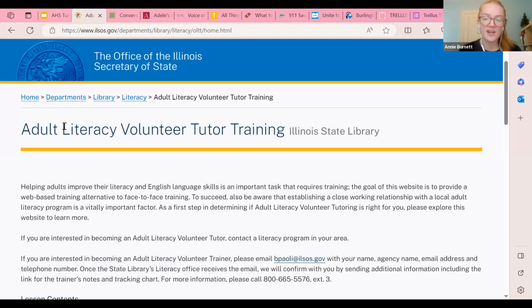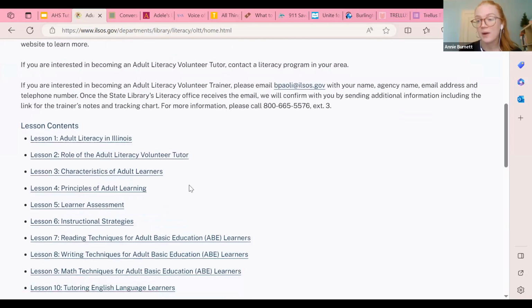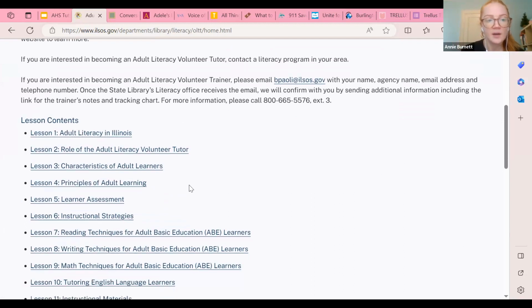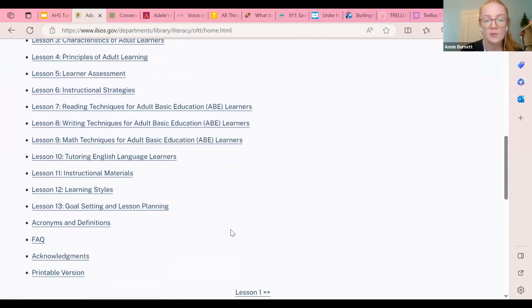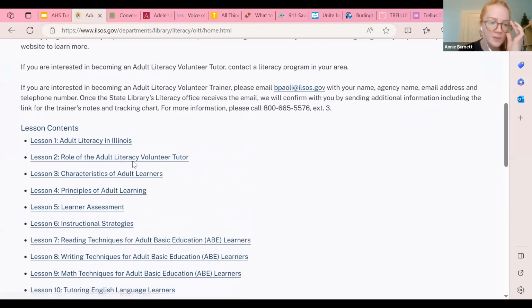All this can be pretty scary. And so this training has a lot of really good information about what to expect in these scenarios, about what the state standards are for us. So any of these lessons, I would recommend clicking around and reading them, specifically 1 through 5, and instructional strategies is good too.